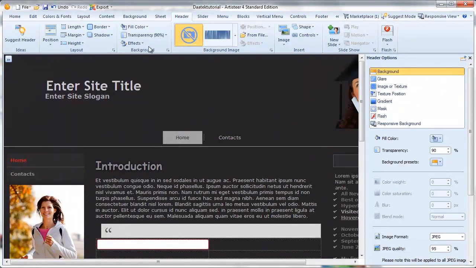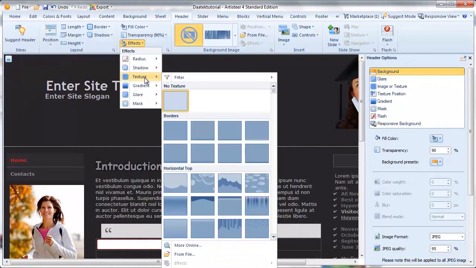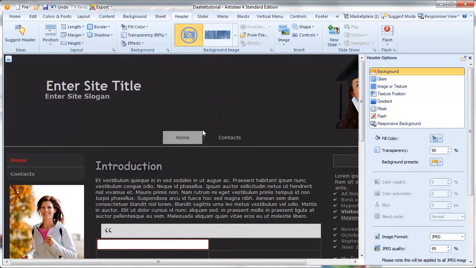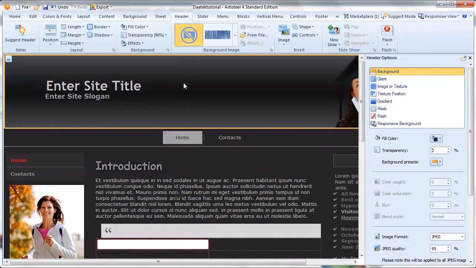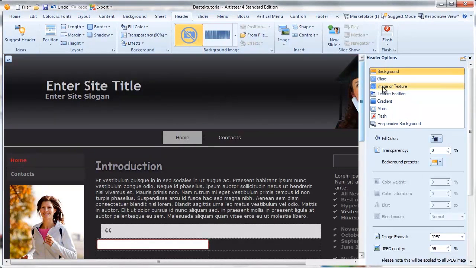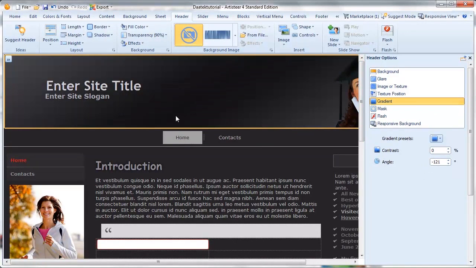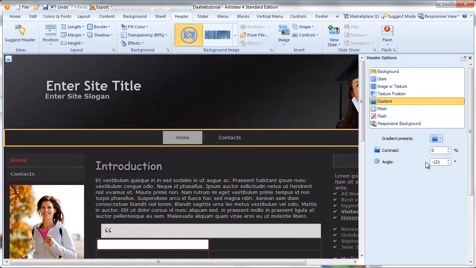And the effects is a fairly powerful tool when it comes to what you want to do. Texture, gradient, we can change our gradient if we like. We might need to bring the transparency back all the way again, and you can see you've got a top and bottom gradient there. And with the gradient you can actually change that to any number of different angles as well. You can see a nice shade across the angle there.